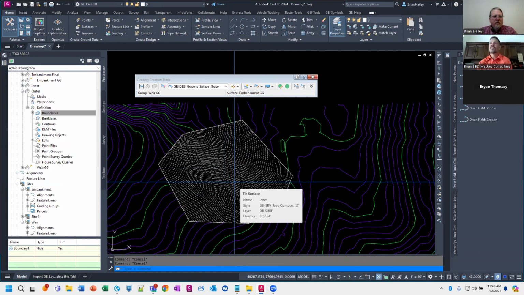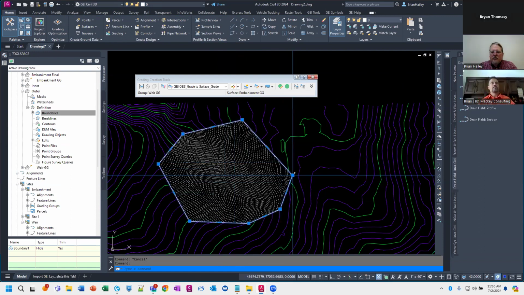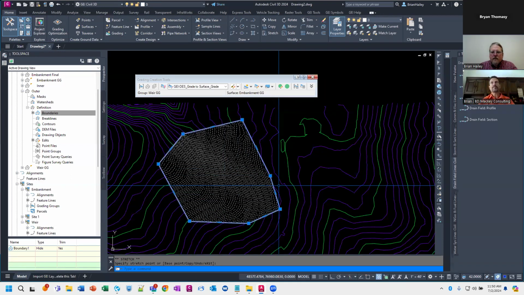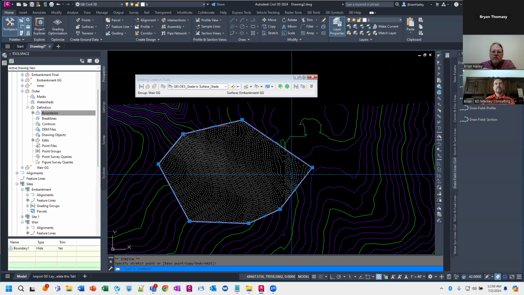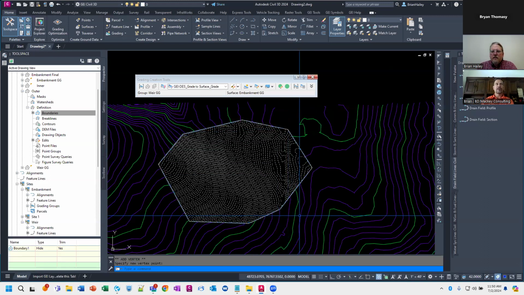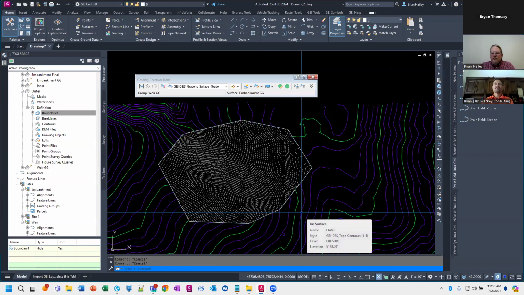Okay. And the beautiful thing about this is if I make a change to this border, everything just updates. Because the border is a boundary in the one surface, and then the surface is a boundary in the other surface. Right? And of course, since they're all data reference, if you change the surface, etc., they all update. Exactly. Yep.